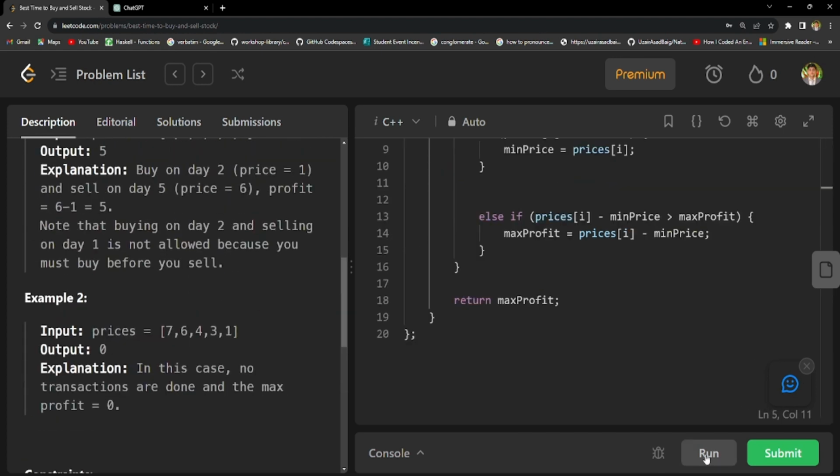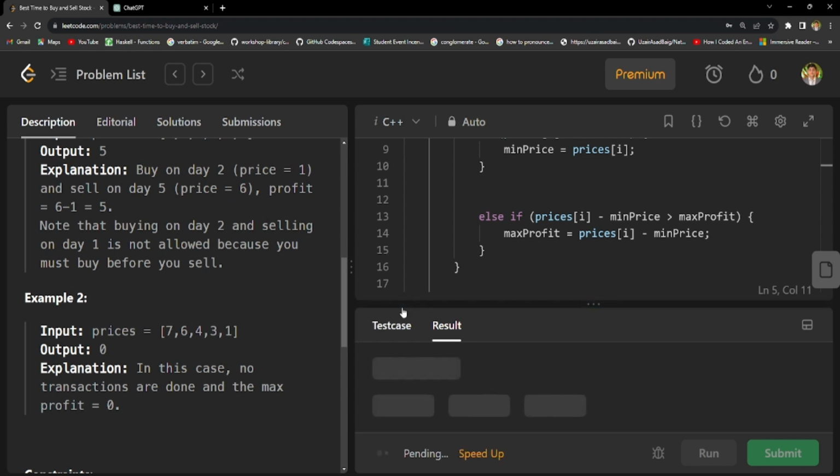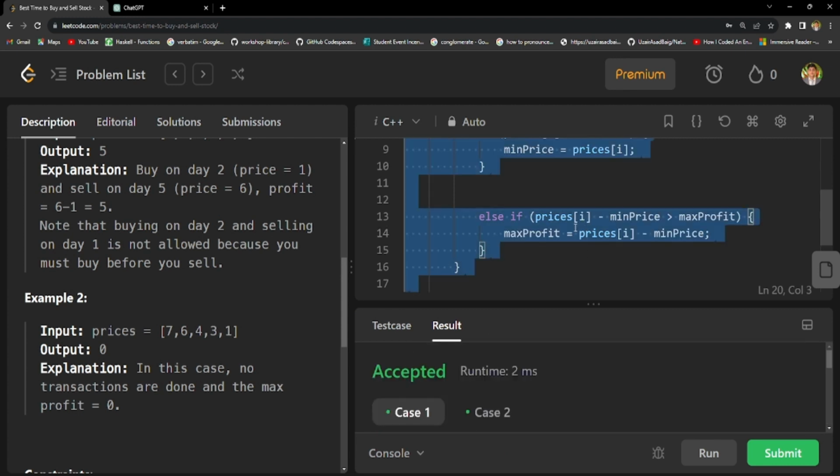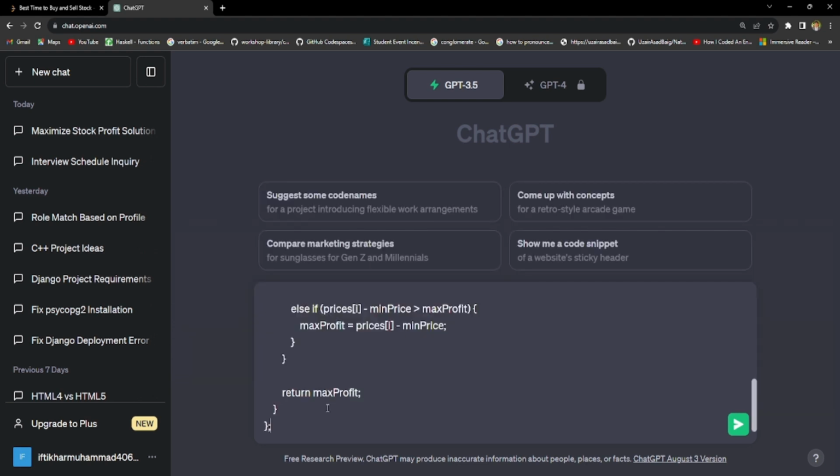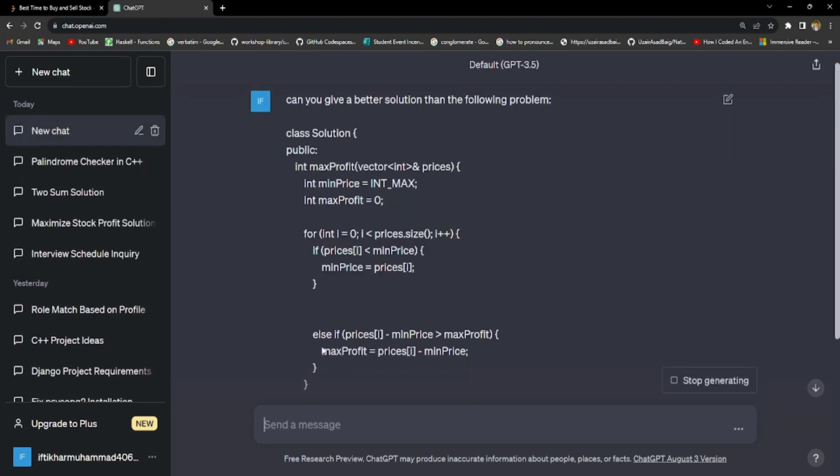Let's run this and we'll see that it satisfies the solution and it is accepted, both cases satisfy. Okay, now what we're going to do is give it to ChatGPT. Can you give a better solution than the following problem? Okay, so I'm just going to paste in that solution that we wrote and let's see what it does.